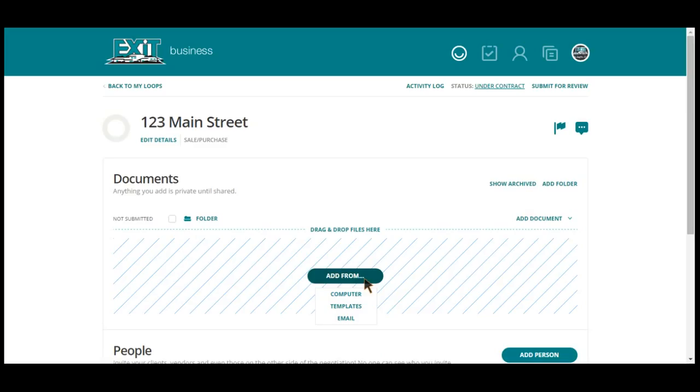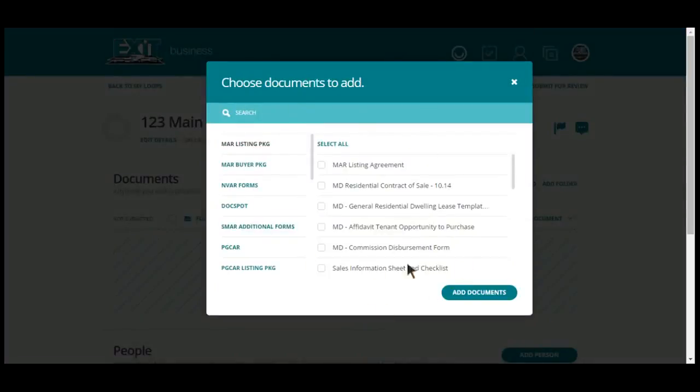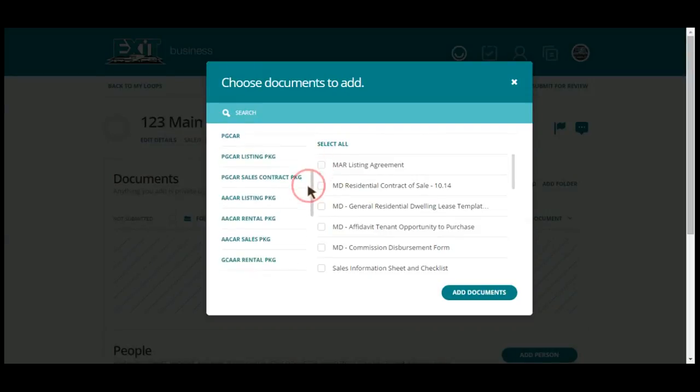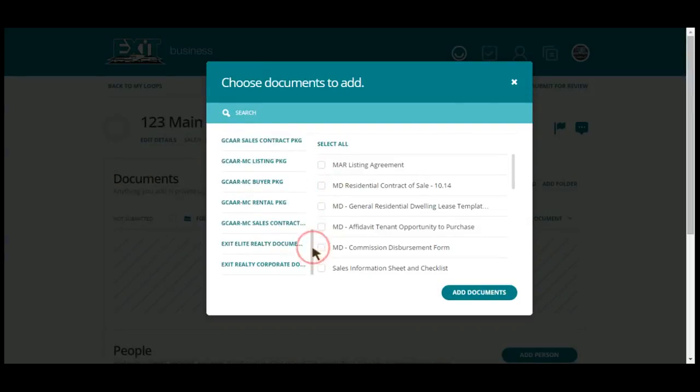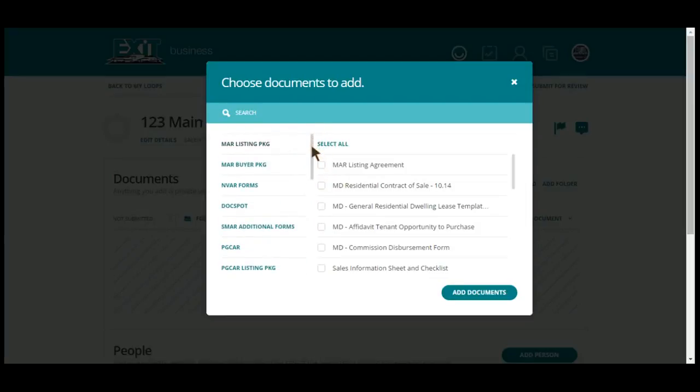The second method that Dotloop gives you to adding a document to your loop is to select from already uploaded templates. Now, Exit Elite Realty has a variety of different templates available for you from different associations. We have Maryland State Forms, NVAR, SMAR, PGCAR, Anne Arundel County Forms, and also all of the GCAR forms.